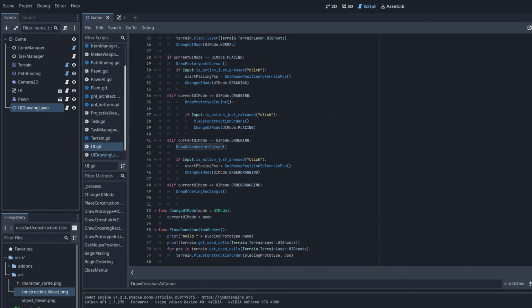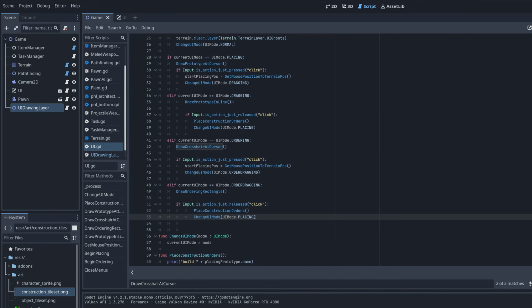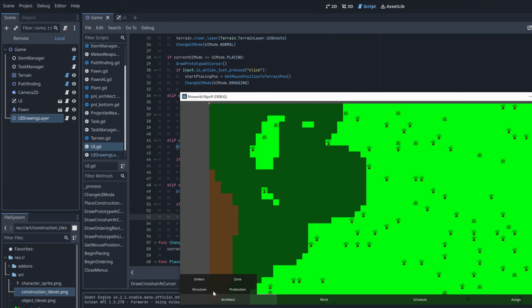So when we're auto dragging and we release, it's going to be place orders, change UI mode. Do we want to be able to send out a bunch of different orders? Yeah, let's just go back to ordering. But at the same time, we go draw layer.clear. So now we should be able to paint a whole bunch of squares before we cancel. Draw one, release, draw another one, release, release, release, good.